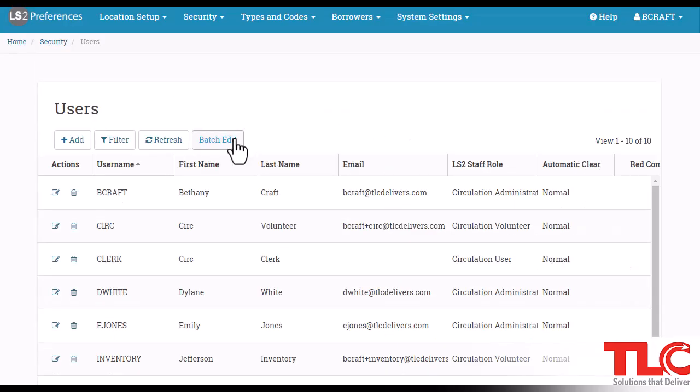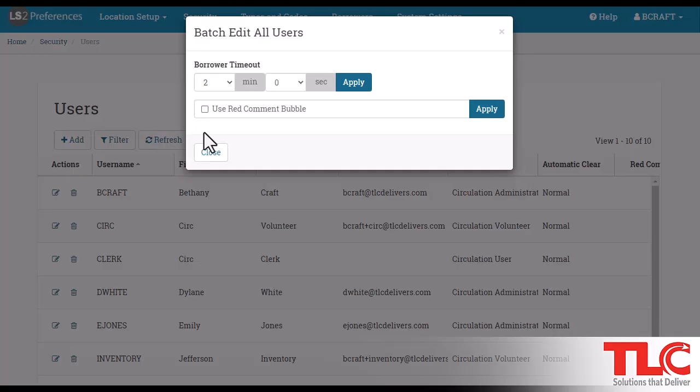To clear a filter, just select Refresh. Next, you can also batch edit users. Select Batch Edit, and then you can decide how quickly a borrower times out. So when someone is in LS2 staff and they have a borrower pulled up on their screen but their computer is idle, how many minutes will it take before that borrower is cleared for privacy reasons? You can also select Use Red Comment Bubble, which shows in LS2 staff, and that's where the comment on a borrower is shown with a red bubble instead of a white or light gray one.